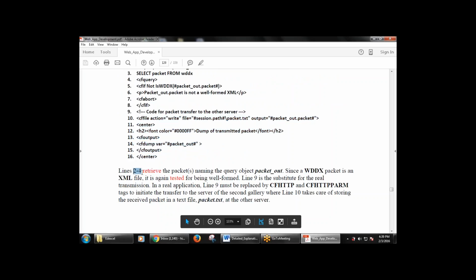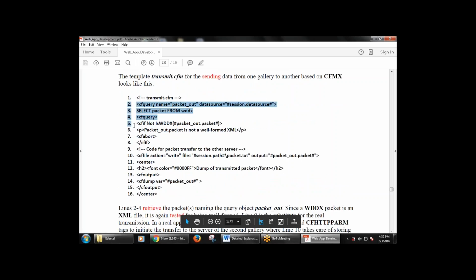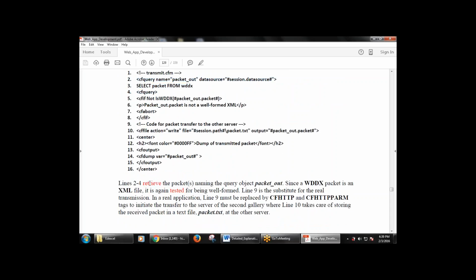Now lines 2 to 4, this is from this one to this one, that is a CF query that has a data source that retrieves the packet, naming the query object packet dot out. So there is an object that is used as a packet dot out, and since a WDDX packet is an XML file, it is again tested for being well formed.